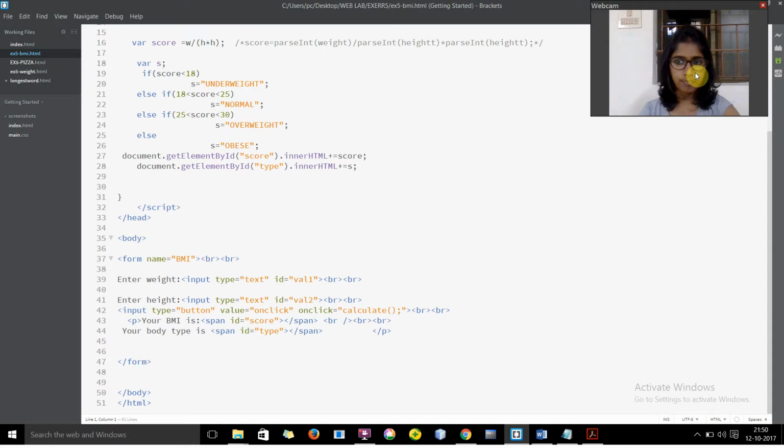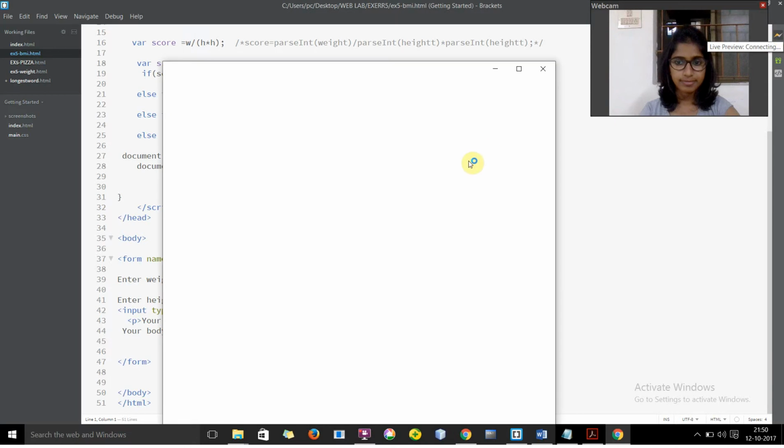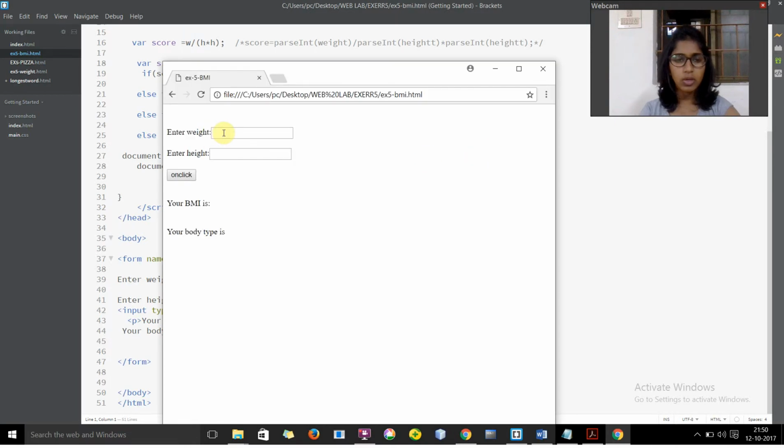Now let's run this exercise. We have a text box called enter weight, where we enter the weight, let it be 47, and enter height, let it be 144. On click, you get your BMI, that is 0.065, and you can see that the body type is underweight.